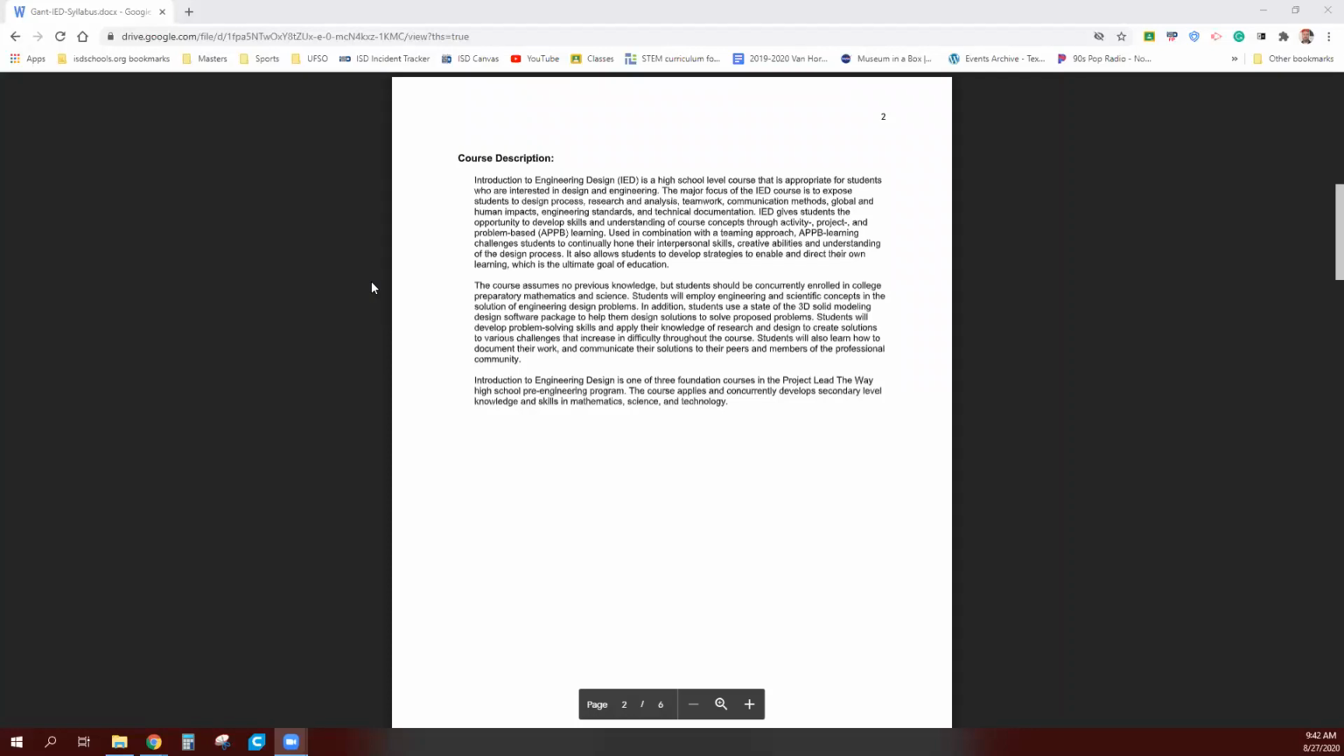I've got a page here that gives the course description. I'm not going to go through all of this. I'll let you read it, but the key is this is an introduction class to engineering. And so we're going to hit a variety of topics, but we just won't go too in depth about them. The only thing that I ever really go in depth on is the 3D modeling that we do.